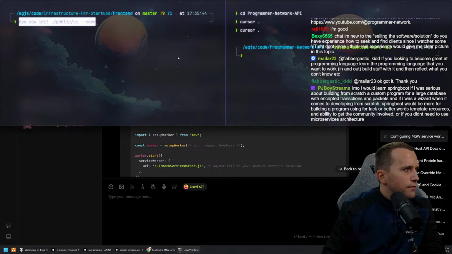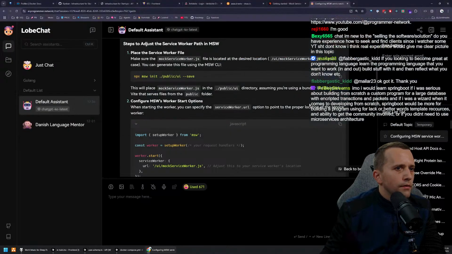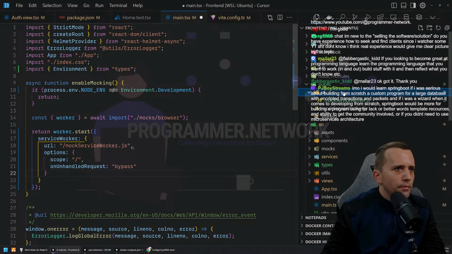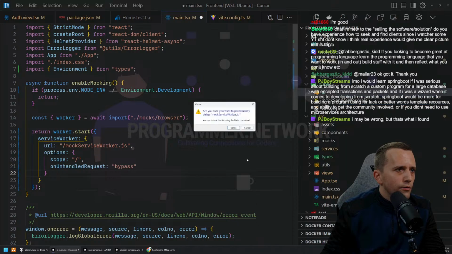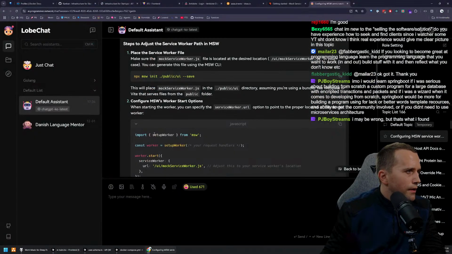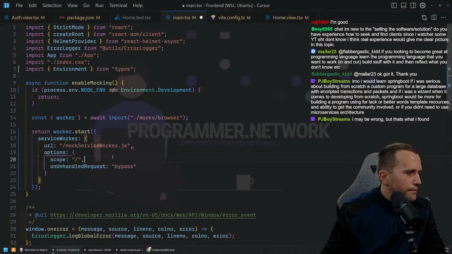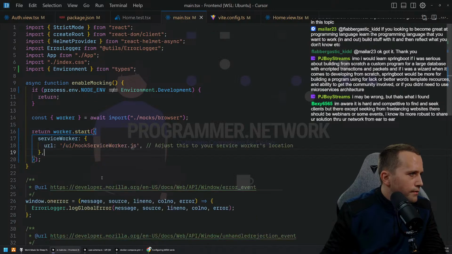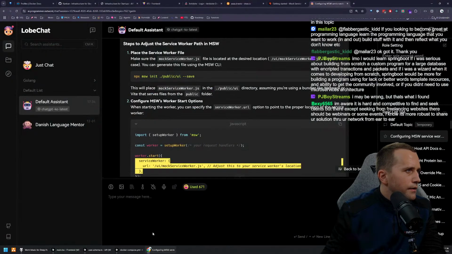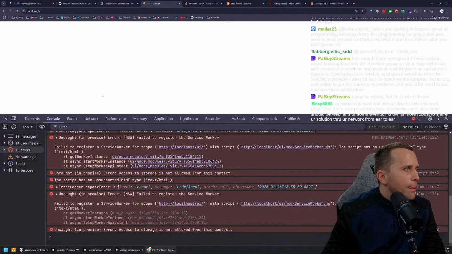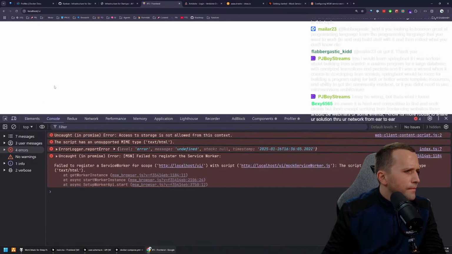Give me one second, I need to figure this one out. Okay, cool. Did we actually accomplish that? We did, yeah. Let's nuke this one, and then we'll attempt this. So we'll do this, save it, get rid of that, and let's see what happens now. Failed to register service worker for scope UI with script.